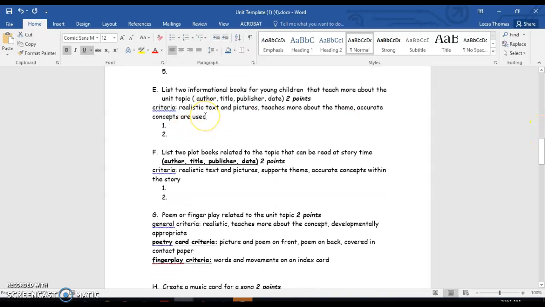Your informational books. This is where I'm going to say just a picture of the book because I know you might not have access to a library right now. So if you find a book that you want to use on Amazon or on barnesandnoble.com, you may submit a picture here right in the template.